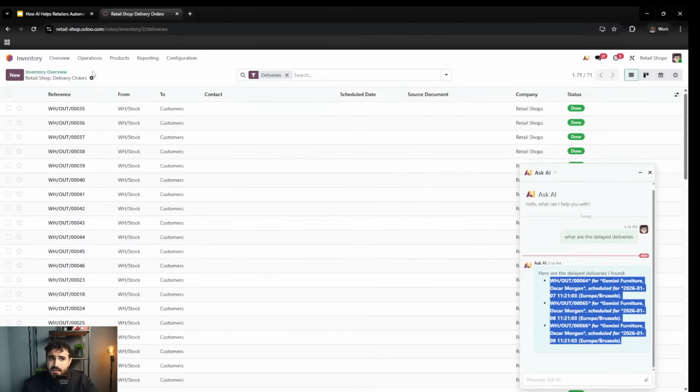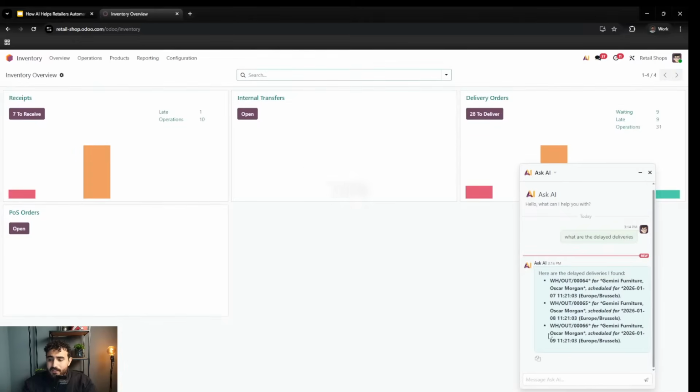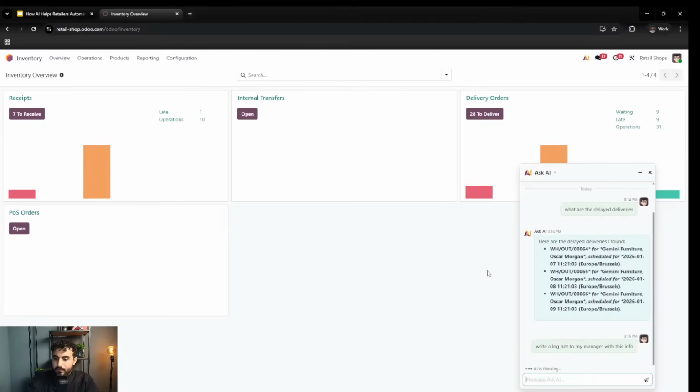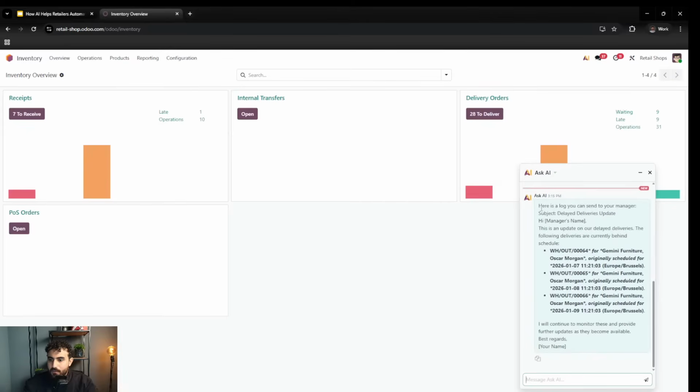It's very nice. And the AI tool is not just for me for reports or for me to ask a certain question. If I want AI to write me a certain email or a certain log note for my management, write me a log note to my manager with this info. There you go. Here's a log note. Hi, manager's name. That is needed. All right, I can either copy it, or even if I want to send it as an email, I can see that.